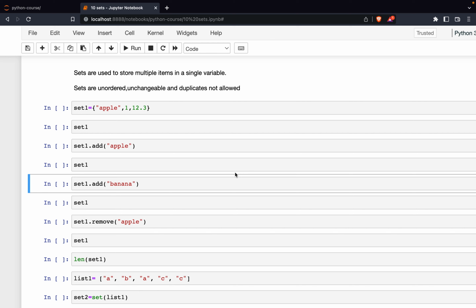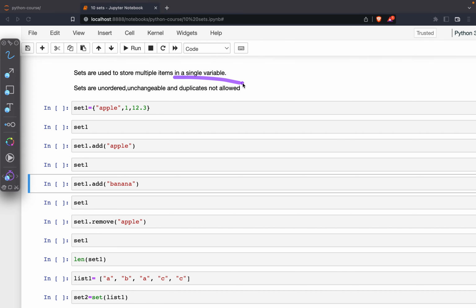In this part, we are going to talk about the set, and a set is used to store multiple items in a single variable. Sets are unordered, unchangeable, and duplicates are not allowed. Unchangeable implies that the items themselves cannot be changed, but we can add or remove items from the set, just like this one. And duplicates are not allowed.